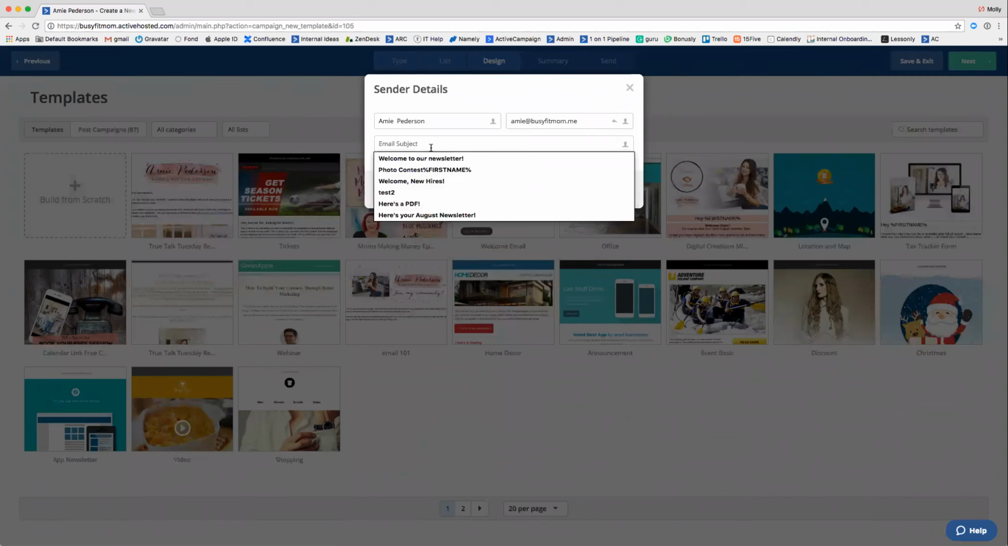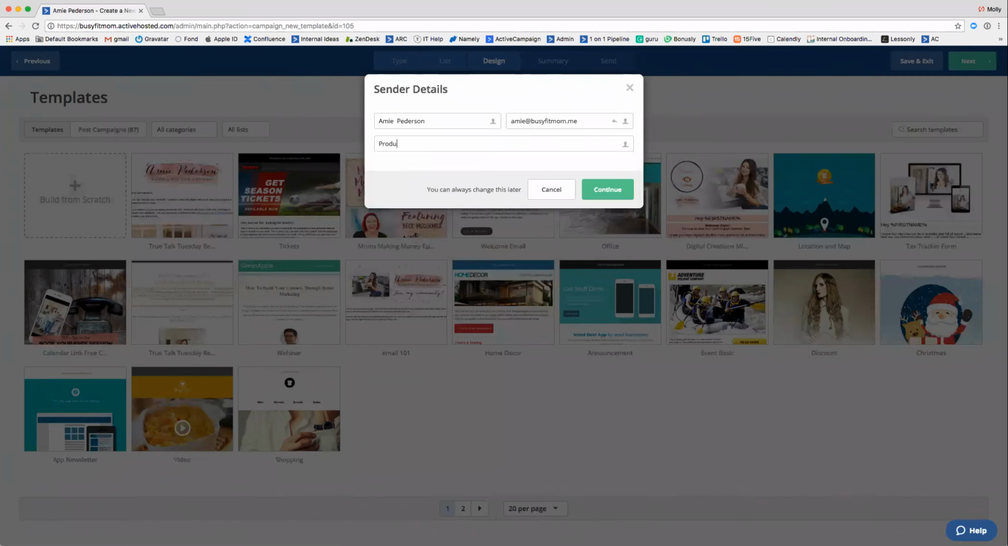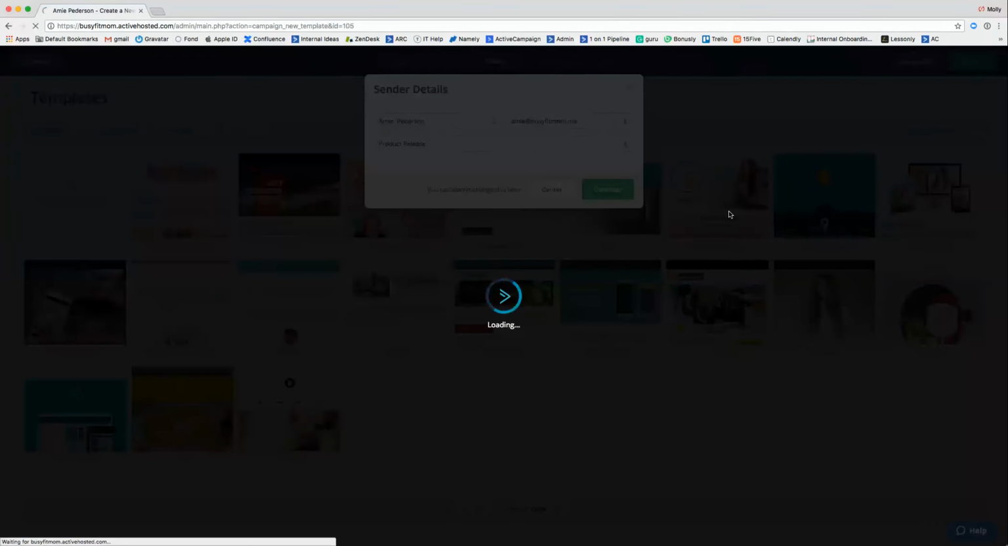Okay, and here's where you would create your subject line. Product release. Wouldn't recommend that subject line. Try to make it something more exciting and enticing, but we can switch that up later. So here we're just going to click continue.